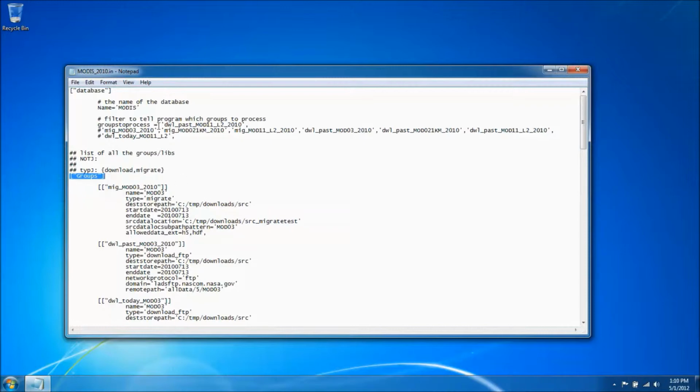So I'm just going to add to the groups to process list the MODIS 03 dataset for 2010. I'm going to copy from this line that's commented out, and you can see the pound sign right there. So I'm going to go ahead and put that, and then I'm also going to copy the group name DWL_past_mod021KM_2010. So I'll copy that and then paste it, and make sure you have the comma at the very end of the groups to process list, otherwise it won't work properly.